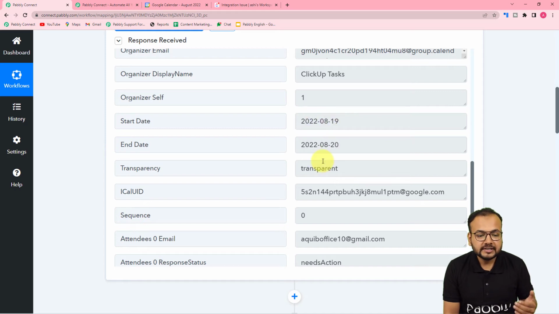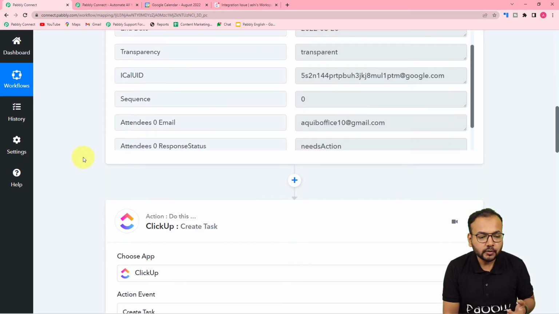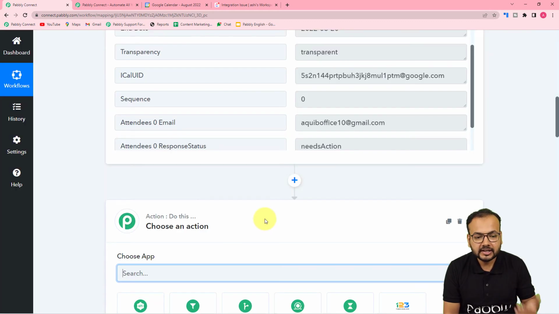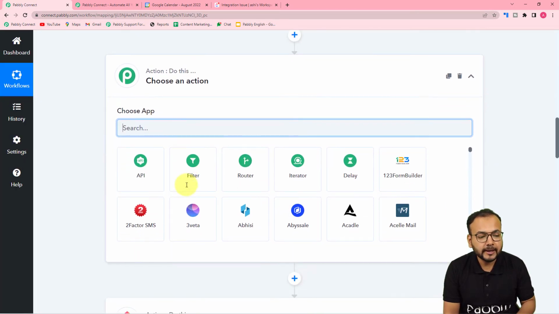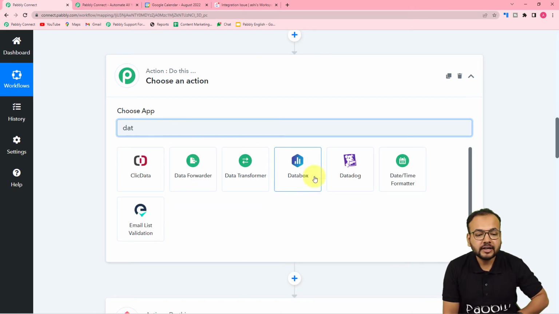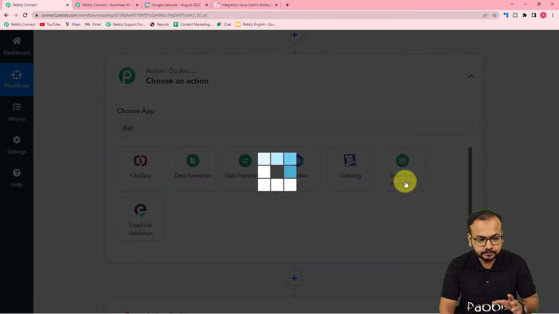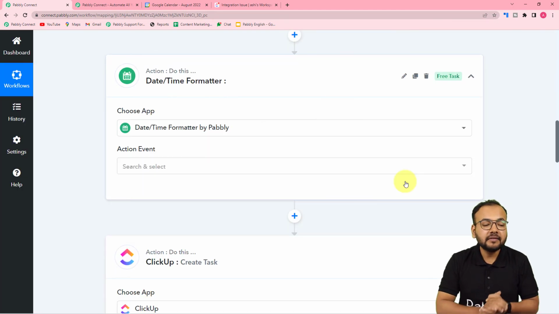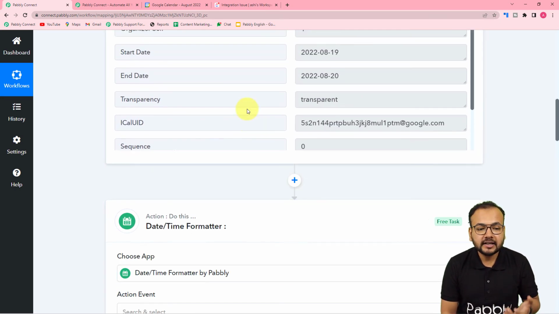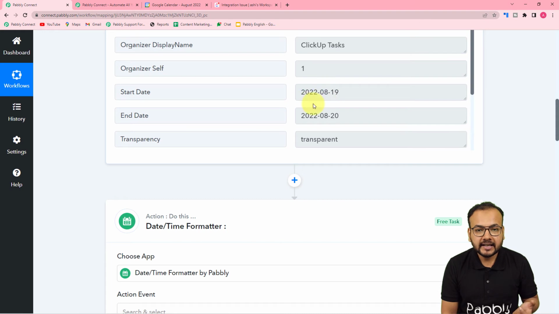So to convert these dates into timestamps, what you can do, just click here on this plus icon in between these two steps, and another action step will open up. From here, you can search for a feature of Pabbly Connect which is called date time formatter. Okay. So with the help of the date time formatter feature by Pabbly, you can change the format of the dates and the times. So we have received the dates like this.